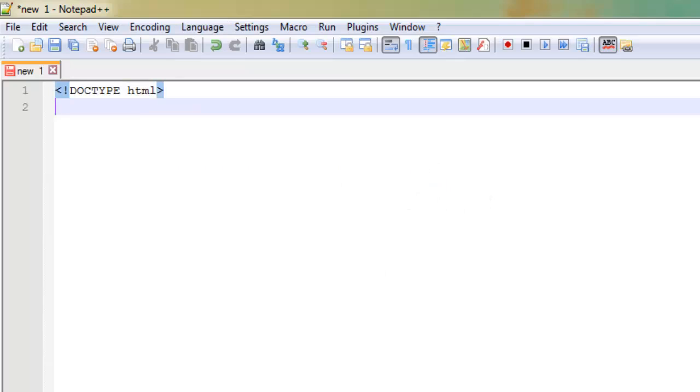Now let's come to character encoding. HTML5 authors can also use simple syntax to specify character encoding like this.